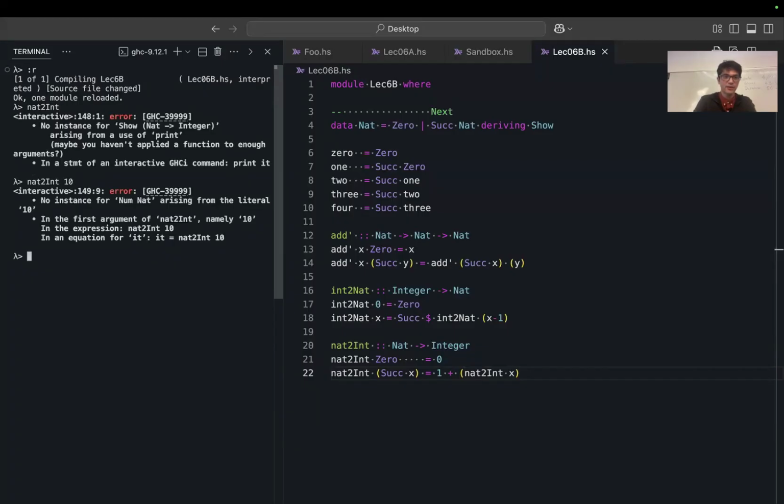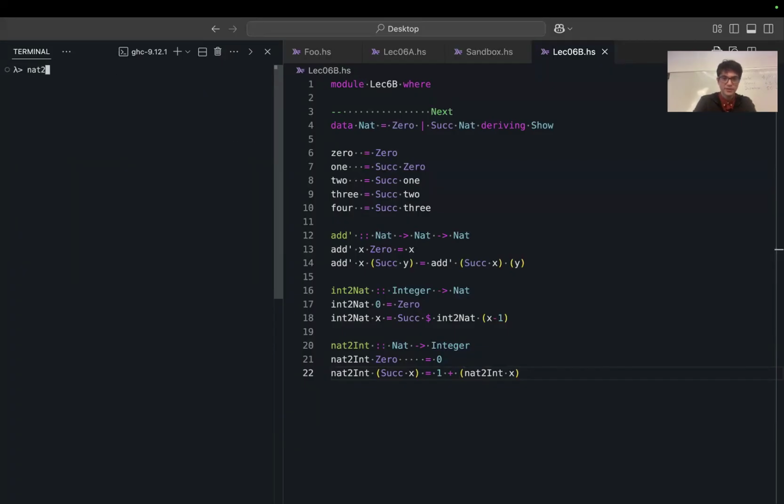Oops, I got to give it a number. What? Nat to int. Oh, I got to give it a nat. 4? 4. Funny enough, successor is already defined in the system. We've discussed that before. So really, just to make things a little bit more confusing, that will also work.